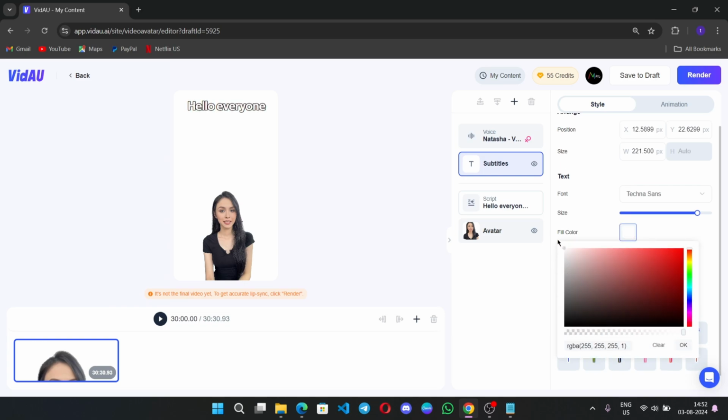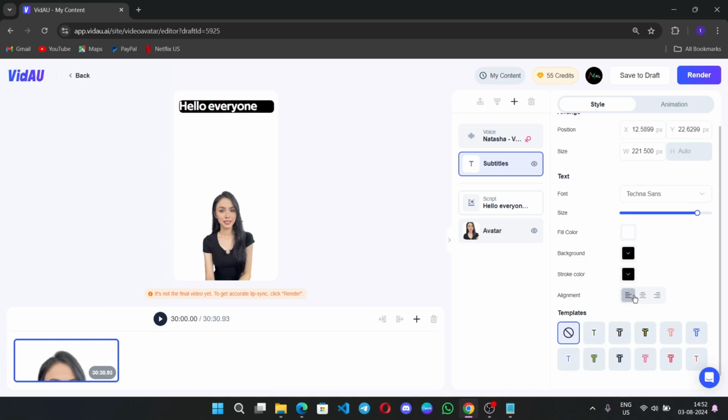Set the font color you want. Set the alignment position of the subtitle. Here there are some font templates. You can customize based on what you want, alright.